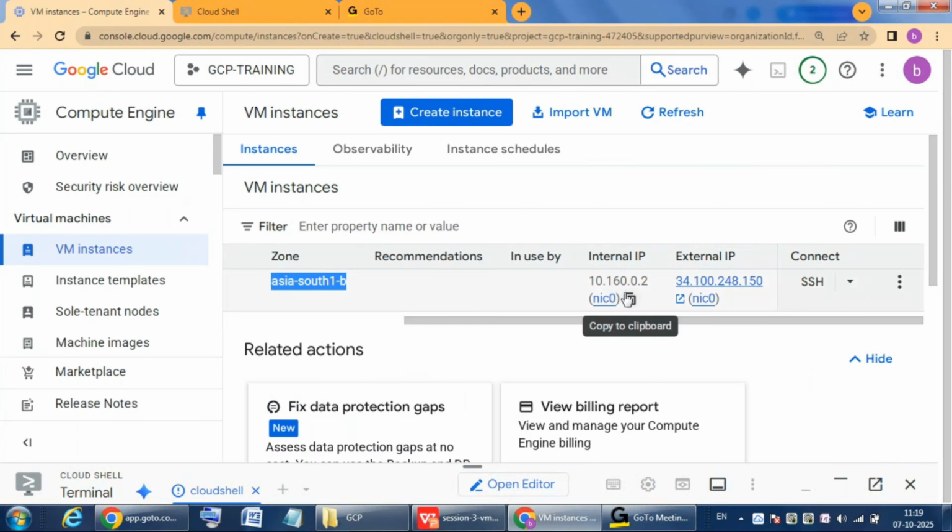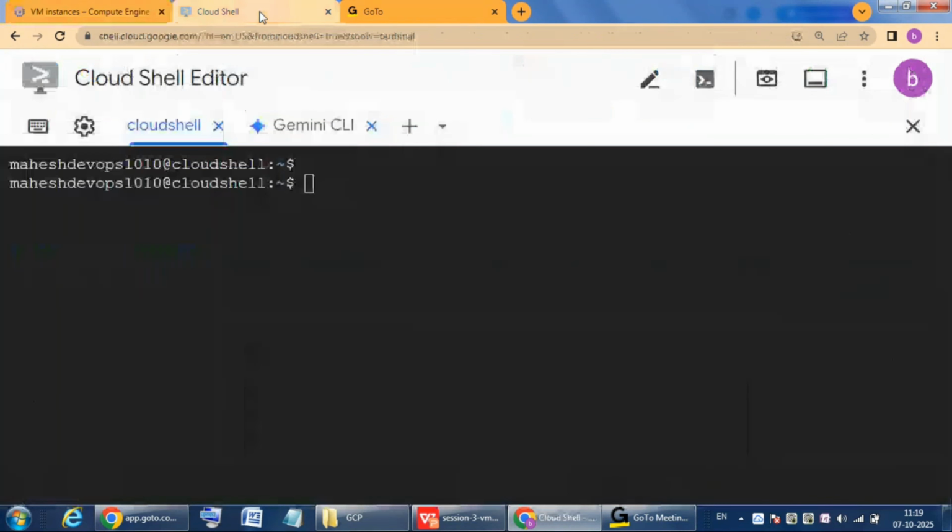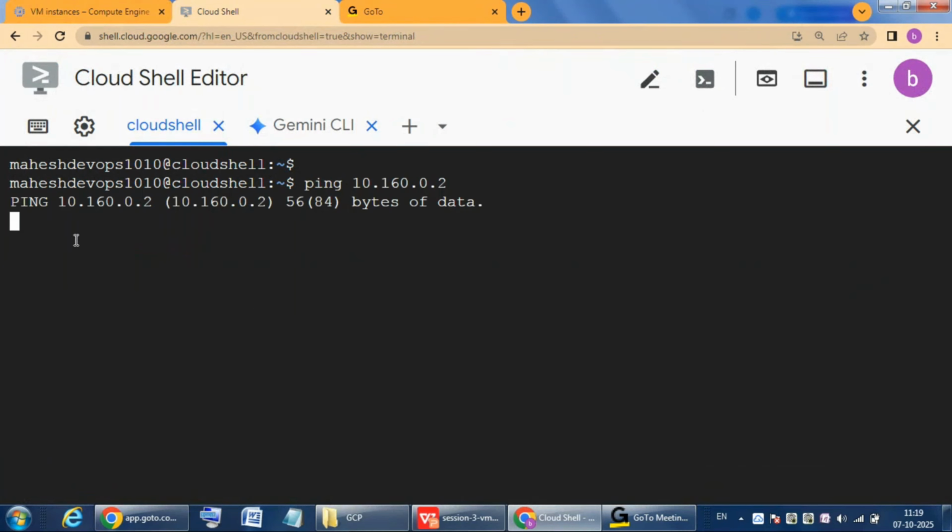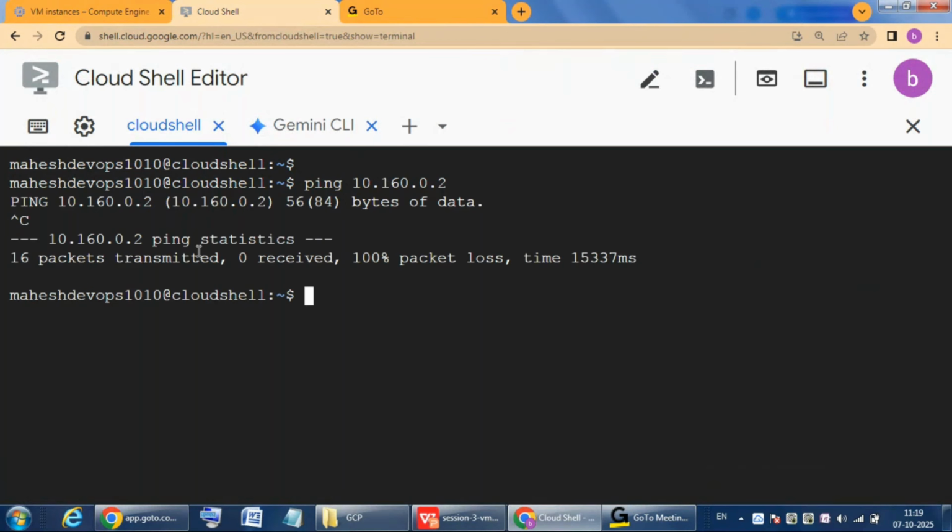Now I am going to select this internal IP, and from my Cloud Shell I am going to ping it. Using the private IP, we cannot ping from an external resource. Just let me click here. Now if you see here, it is not showing any data at all, because with the help of the private IP, we are unable to communicate from the external world. Control C, go back here.